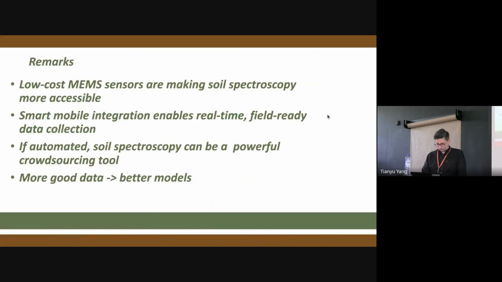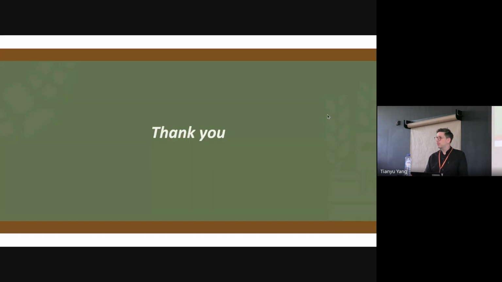So to conclude, we suggest that low-cost MEMS sensors are making soil spectroscopy more accessible. And if we combine it with the mobile phones that we all use, this will enable real-time field-ready data collection, and if it is automated. But for this reason we need open SDKs and not commercial products to support the research, at least. It can be a powerful crowdsourcing tool, and we need more good data for better models. So that's it on my side.